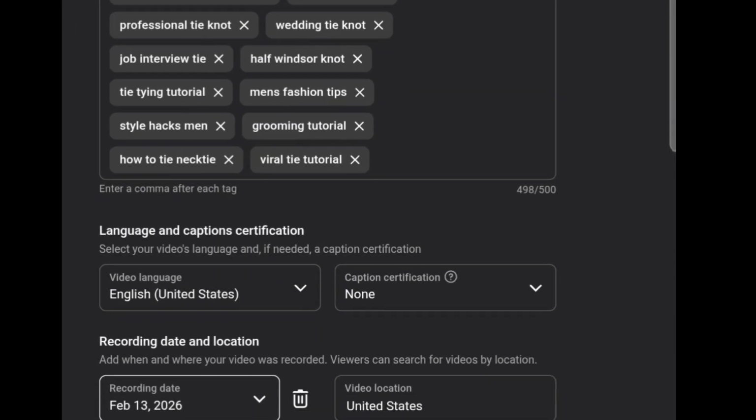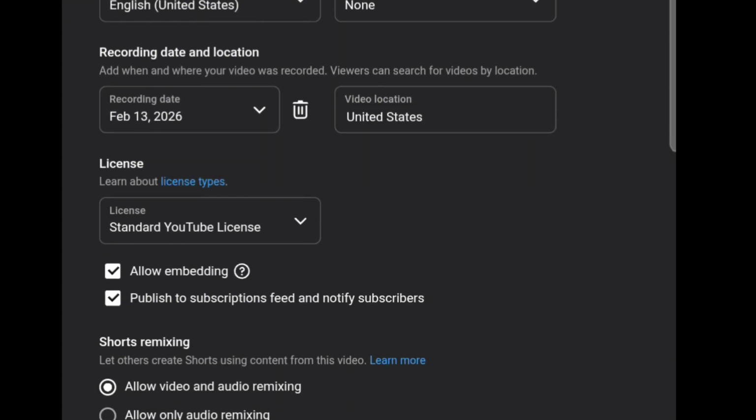Do you understand? So we go to the next. This allows embedding in case someone wants to use your video for writing an article. Do you understand? That's what it means to allow embedding. So most times I leave it like that.